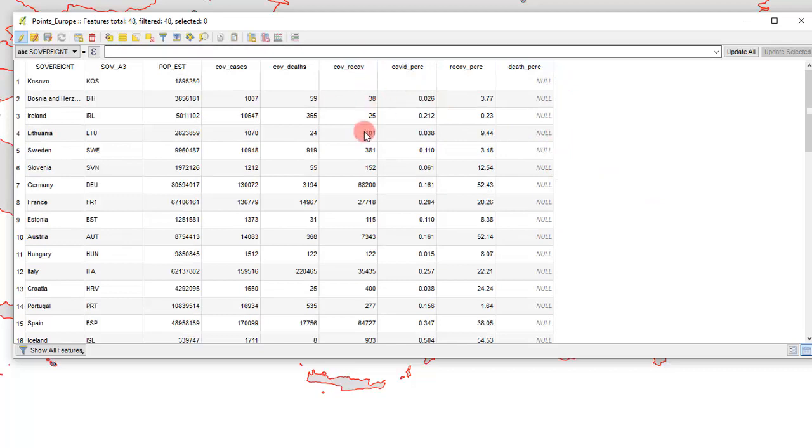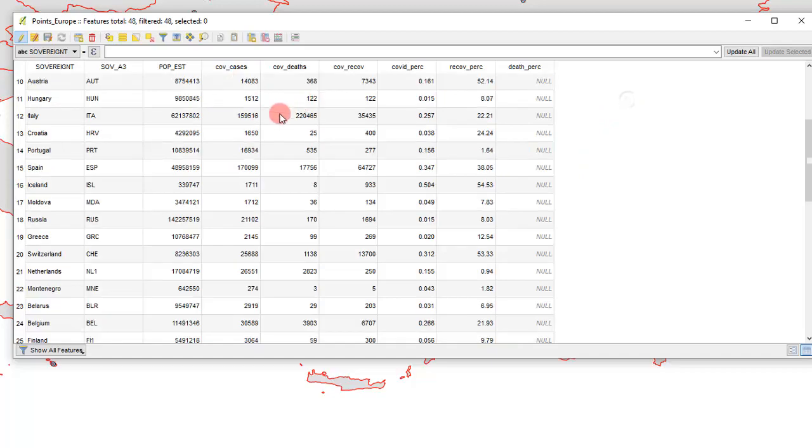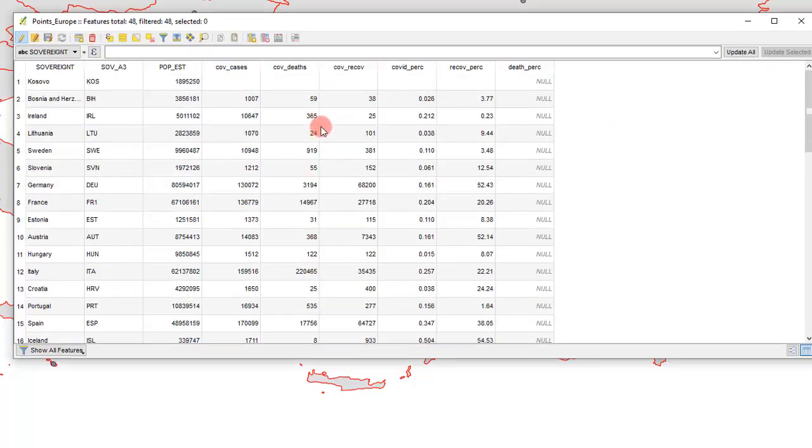I did the same for all the fields, except the type of fields are different. COVID cases, COVID deaths, and COVID recovered are all integers, while the percentages have decimal spaces, and I've selected 2 decimal places. And COVID cases, COVID deaths, and COVID recovered are all integers because they're real numbers of people. You can't have half a person, something like that. And now I've entered these values.